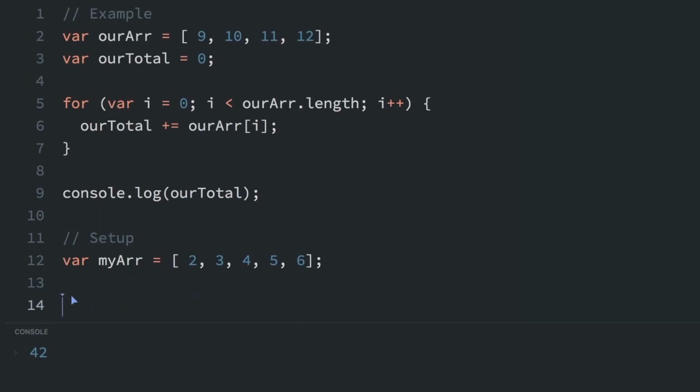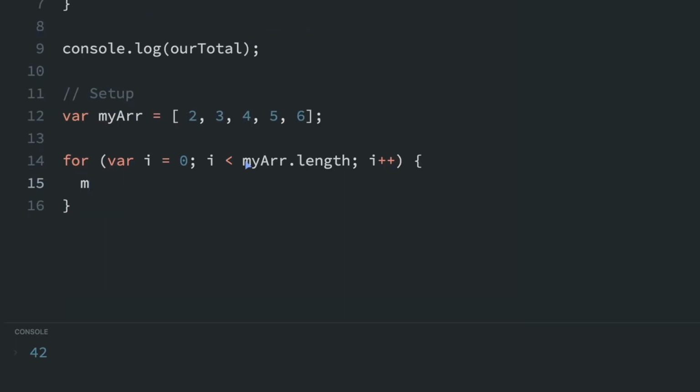I'm going to write another for loop down here that's going to add up all the numbers in this array here. So we'll do for var i equals 0, and then we'll do i is less than myArray.length and i++. So just like before, for each element in my array, we're going to do a total plus equals myArray[i].